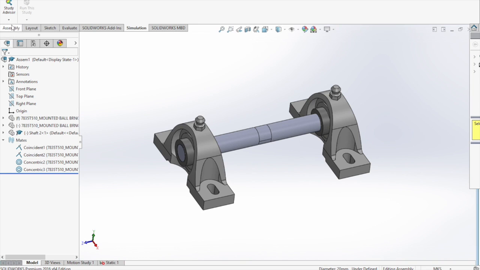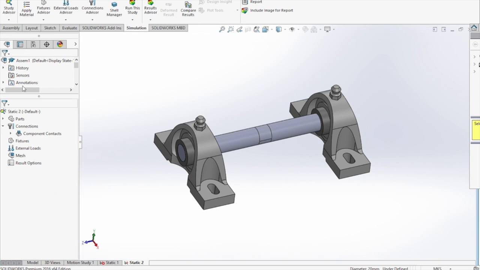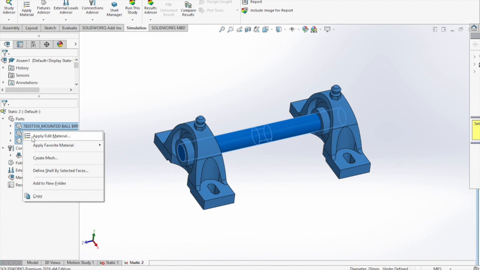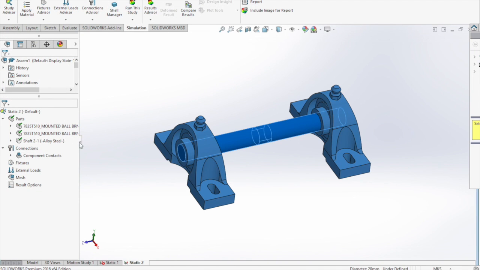And now we just start a new study. Make sure we're just doing a static study for this case. Now we have to apply material to all the parts. For now, we're just going to select an alloy steel for all of them. Simplify. Apply and close. Now we have to check the contact set and set them.